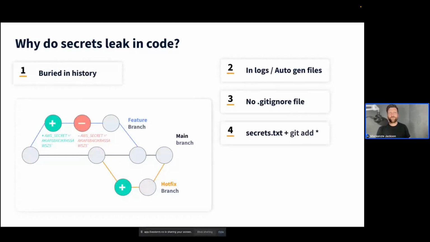I'm just going to save them in my secrets.txt. And then git add all ends up in your repository. But even still, they're going to be on your local machine. They can be in template files.